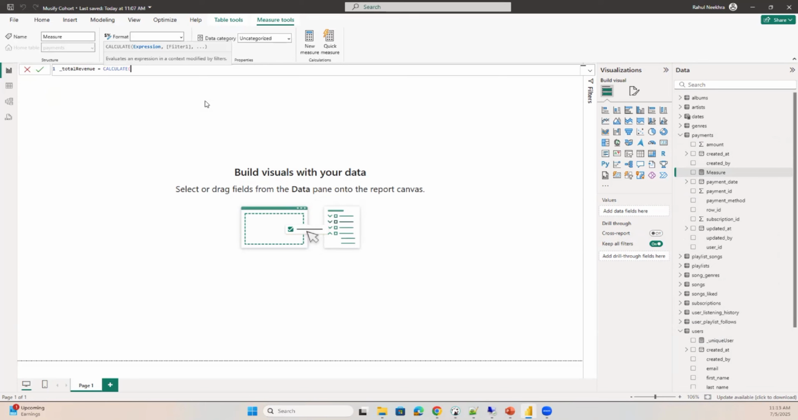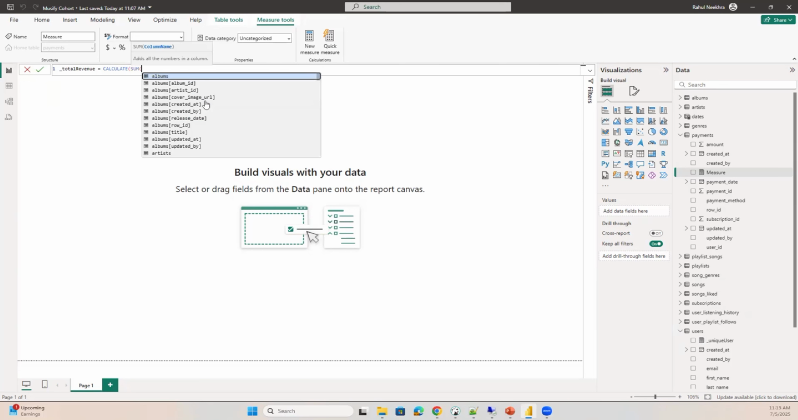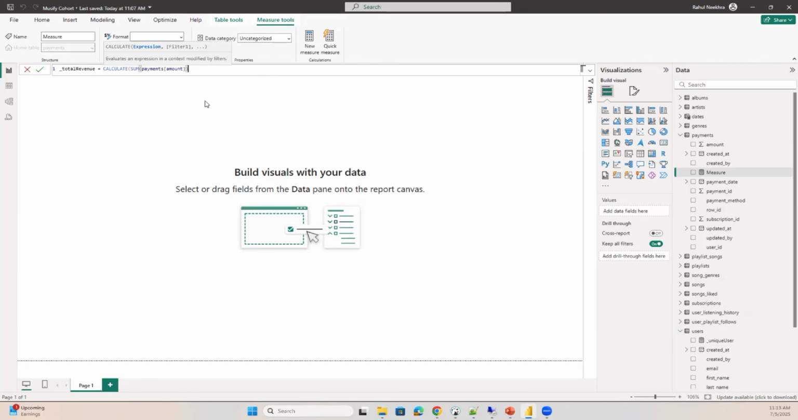So what it is saying, pass the expression, what kind of expression you would like to calculate, and then use the filters on top of that, right? So for example, I want to do the sum of the total sales. So you can see I need to pass the table name over here, payments, and then amount. Okay. So this is the expression which we would like to calculate.